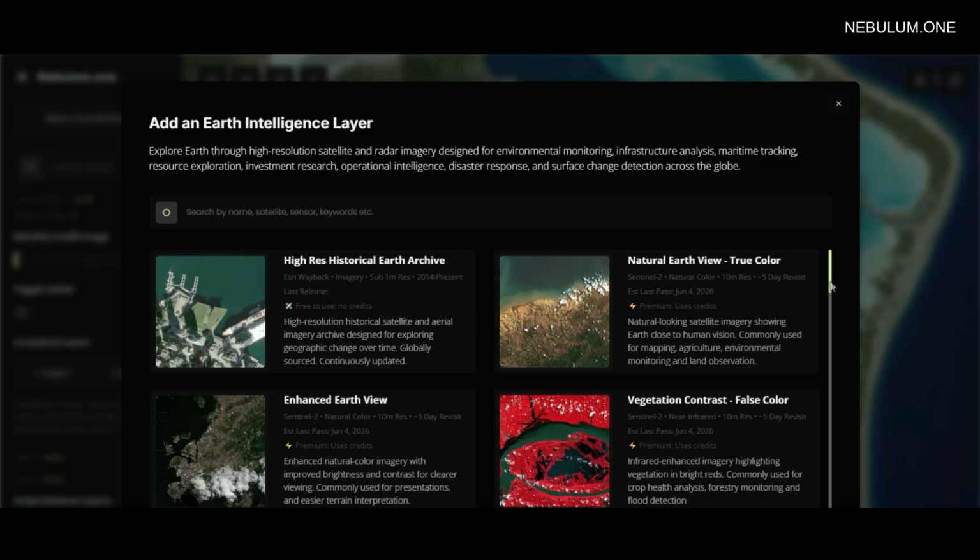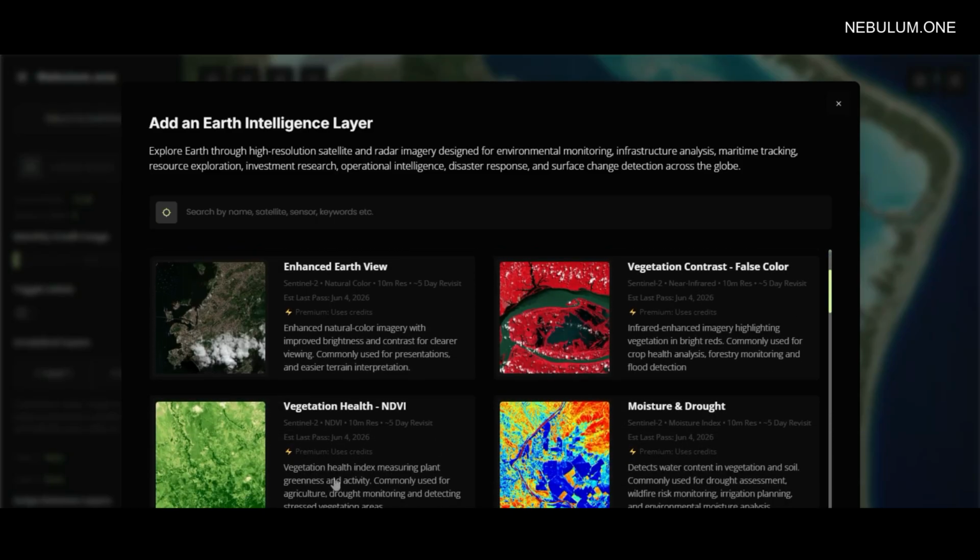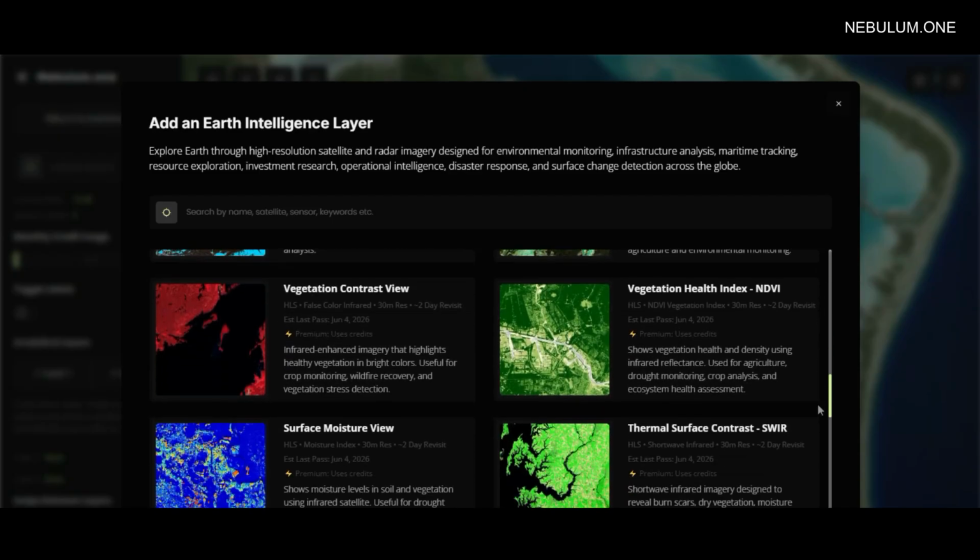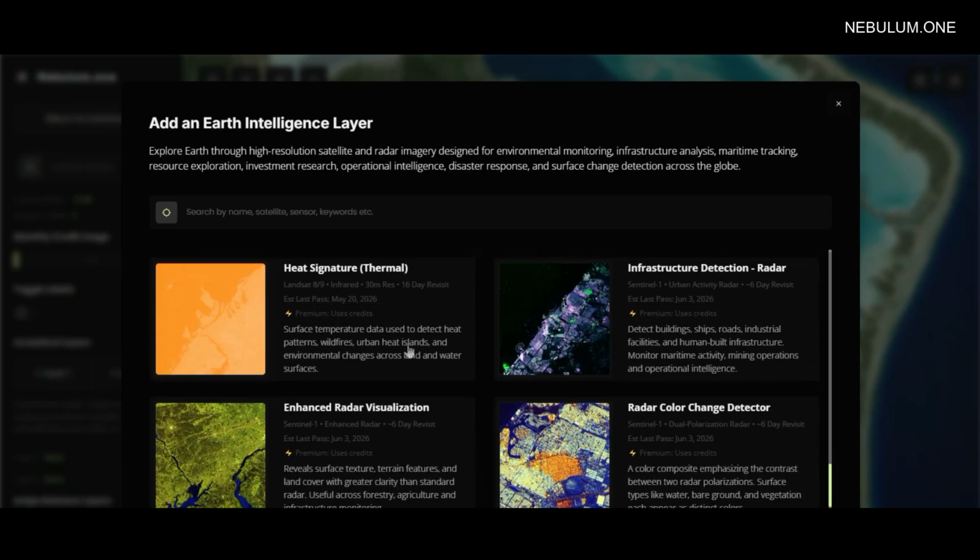Now, some of these options are built for monitoring vegetation health, like this option right here. Others detect moisture, like this option right here. And some of these layers, like this thermal layer or these radar options down here, can actually pierce through cloud cover entirely, meaning that you can capture ground truth without having to worry about weather.